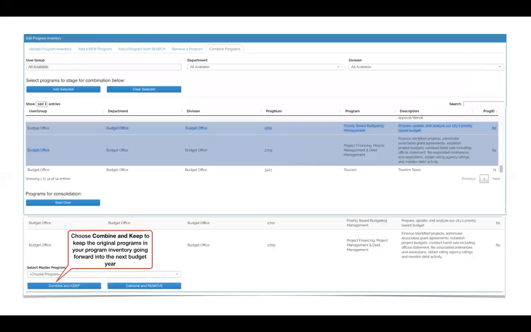You can then choose to combine and keep, which will keep the original programs in your program inventory going forward. This might be useful if somebody else is using the same program and you want it combined in your department or user group. You can also choose to combine and remove. This will remove the original programs from the current budget, and keep the new combined program.